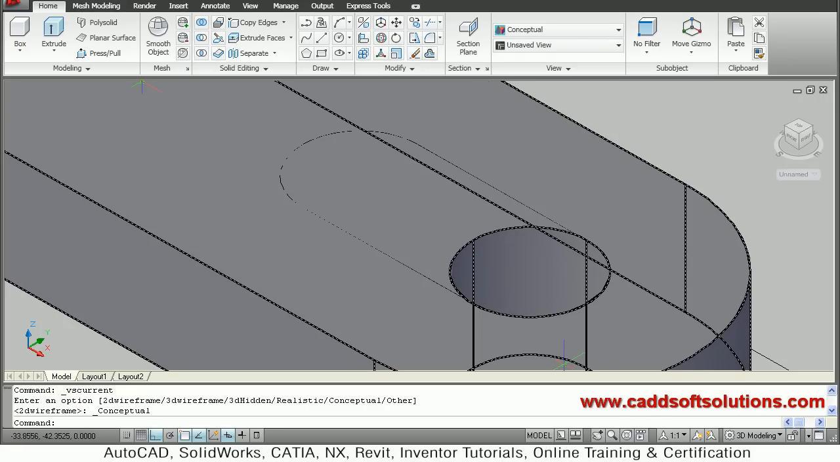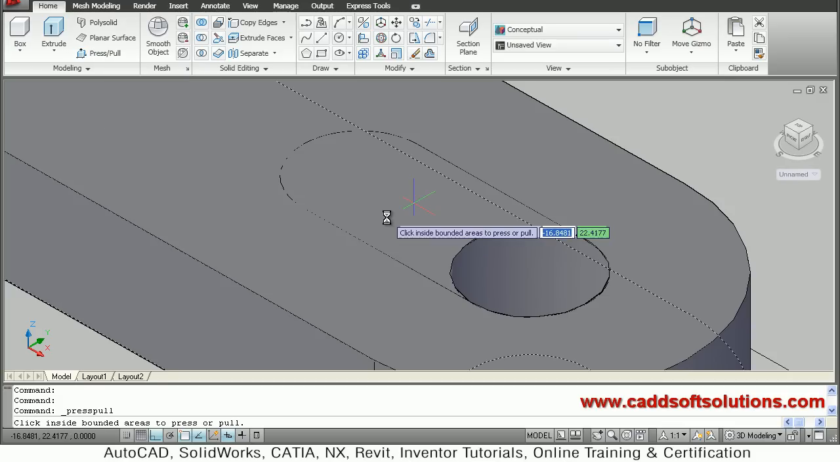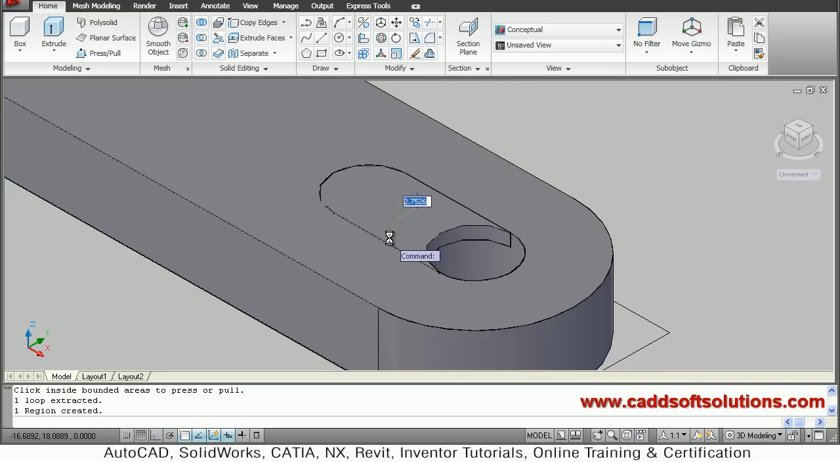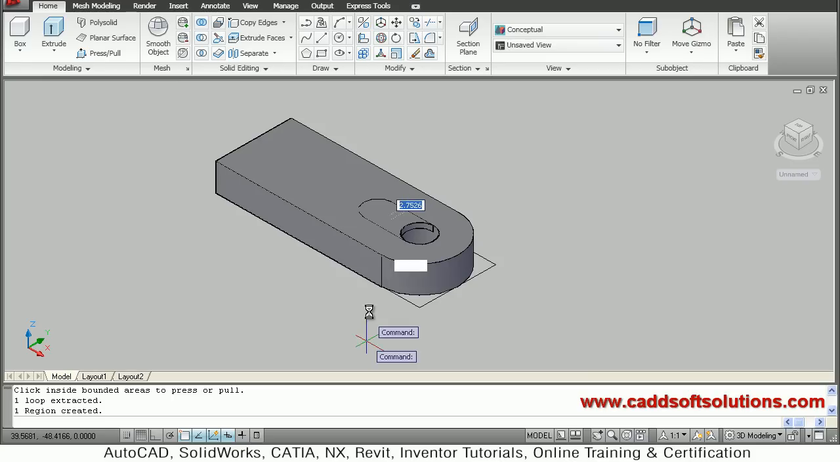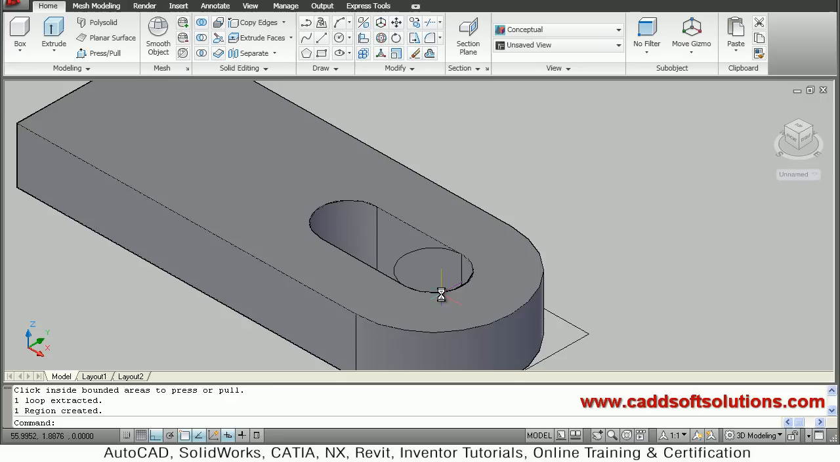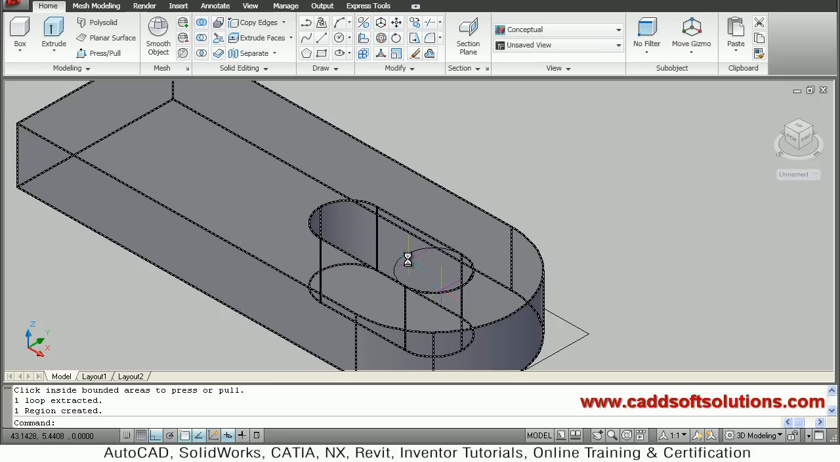Then I will again use the presspull command to remove the remaining portion. So I will go inside, then zoom minus, then come down and click. So that portion is ready. I don't want this circle, so I will erase it, delete it.